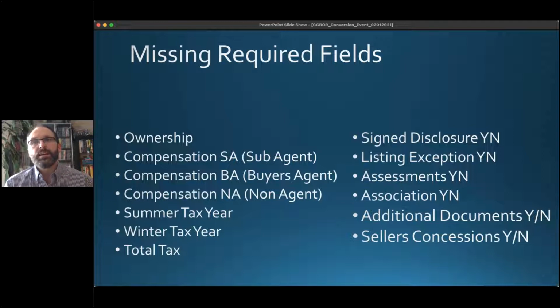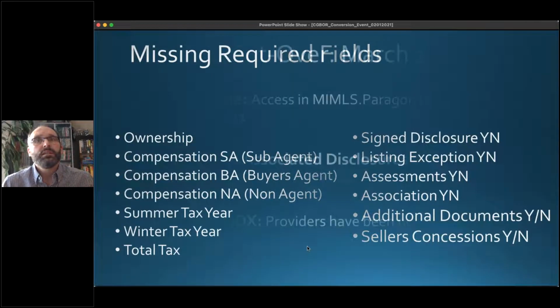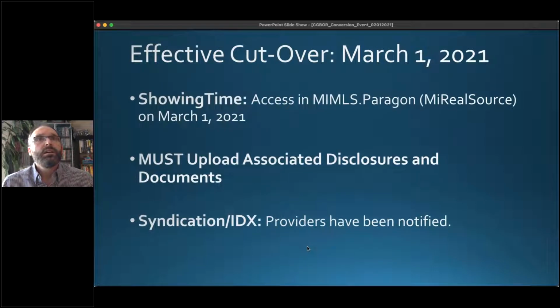Additional documents has to do with any additional documents over and above what is required, from lead-based paint, disclosure forms, and so on. Seller concessions: we were able to get concessions, however, it was in a non-standard format, so we just placed it in the amount, but the concessions could mean other things, so it's possible you get hit with this as well. Okay.